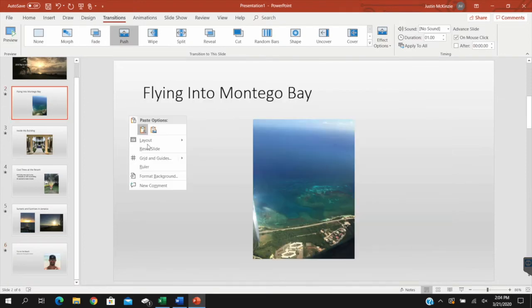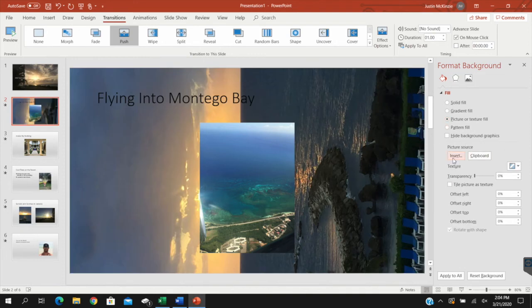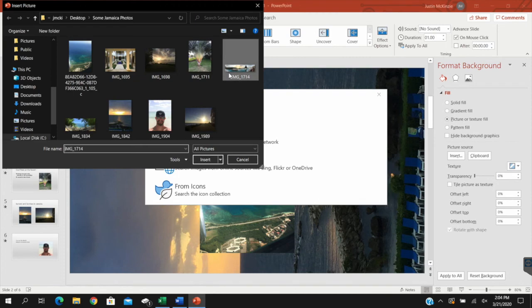Honestly, I'm thinking about redoing the background here. So I'm going to format the background, and I'm going to choose a picture. We are actually going to insert from a file, and I want to do this picture here.